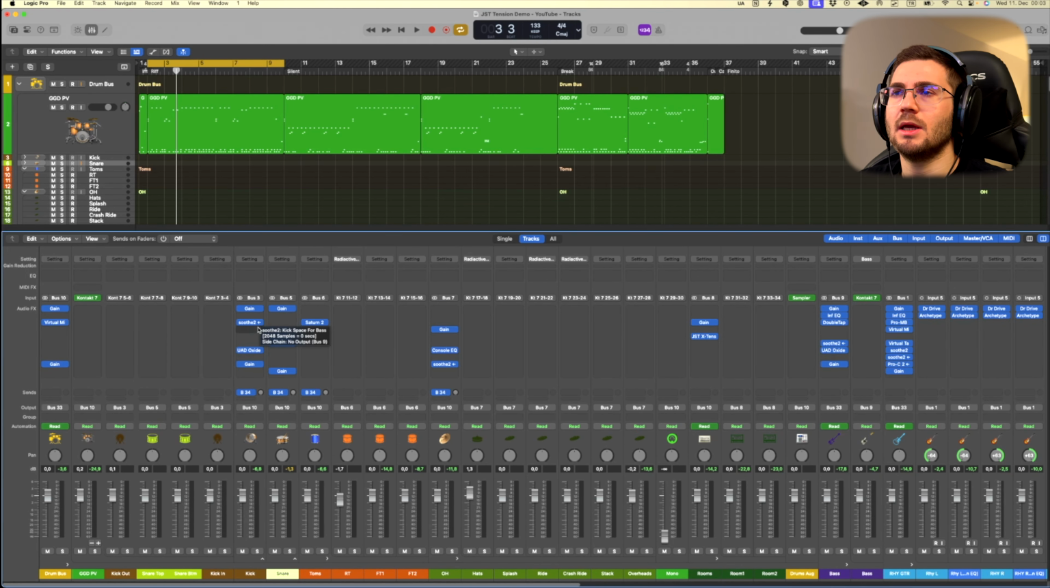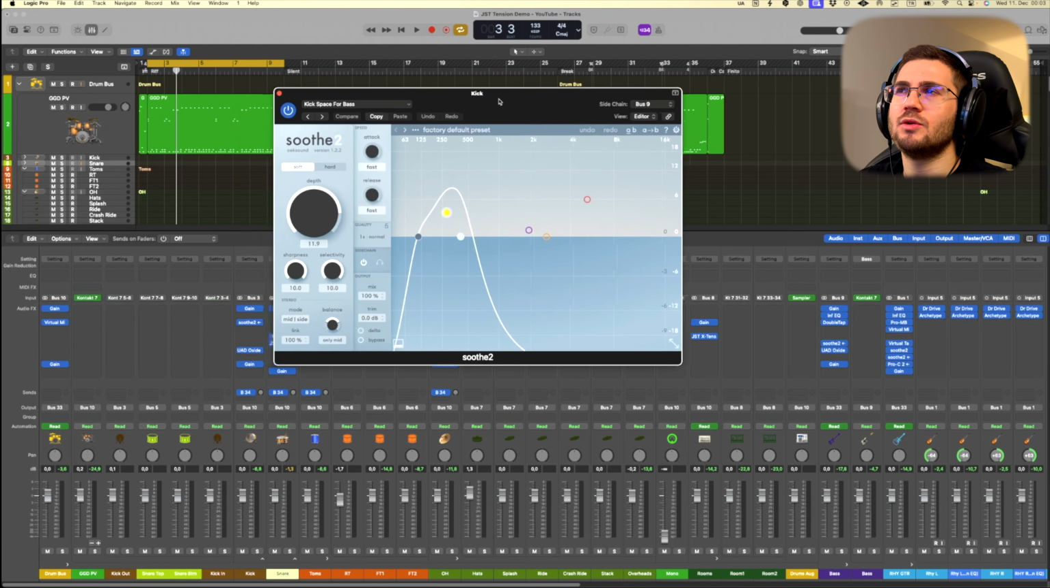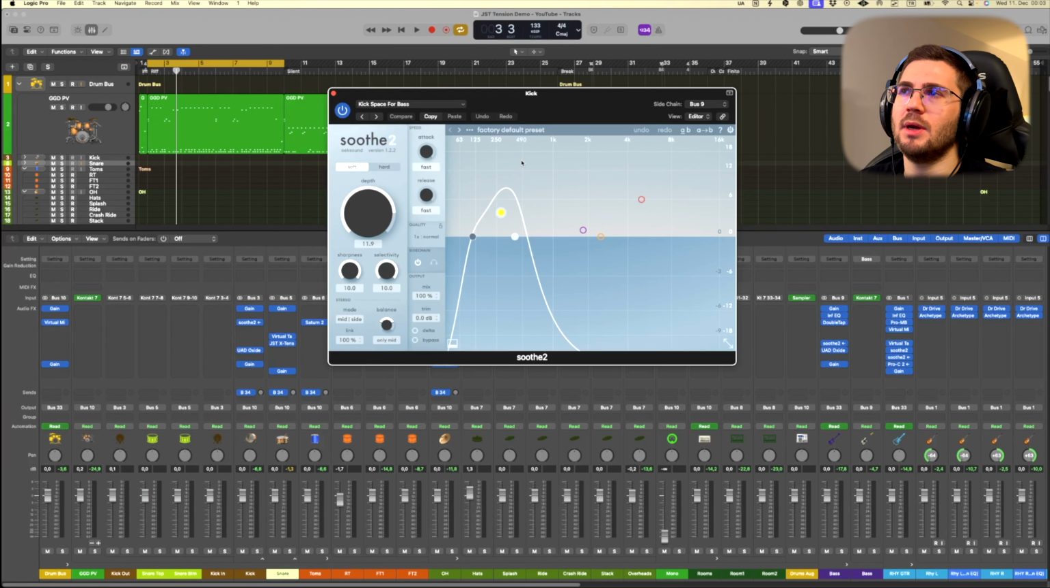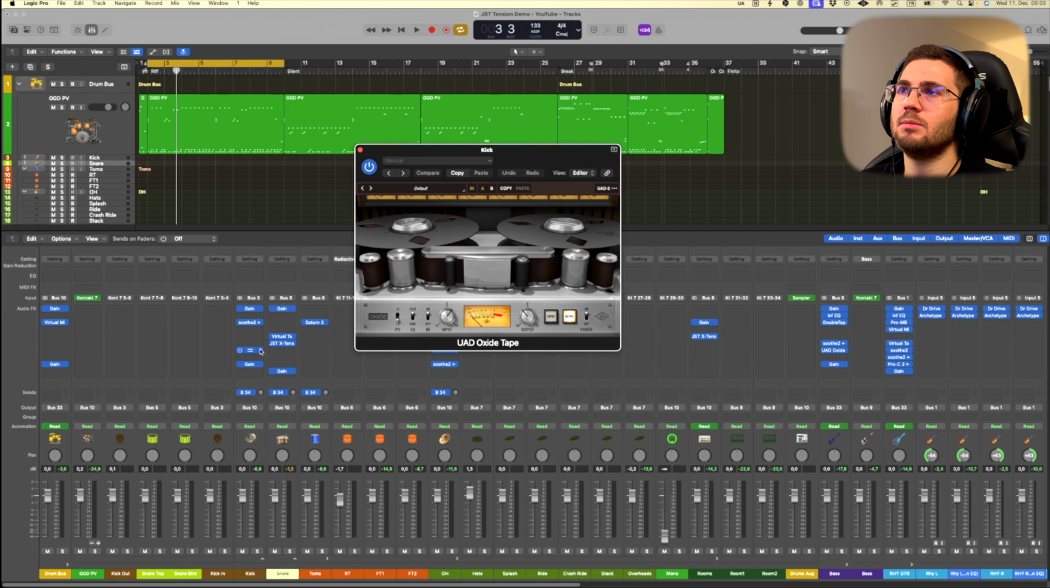And let me talk about the kick now. I have just one Soothe sidechained to the bass, so whenever the bass is playing in this area, I'm creating some space, so the bass will be a little bit more present and not masked by the kick. And I have Oxide Tape again for the analoginess, which is a word that doesn't exist, and I use Oxide Tape for the analog effect, and I have the low IPS value here for effect in the low end, and it does a really nice push here.